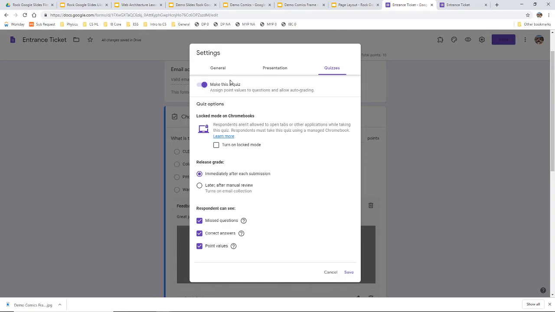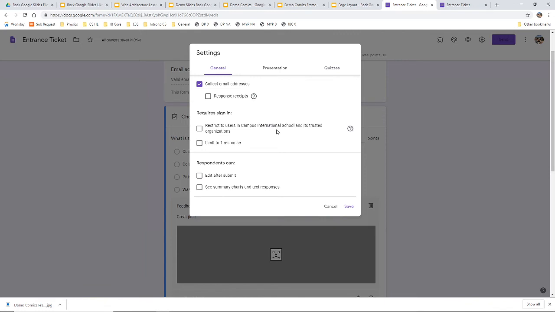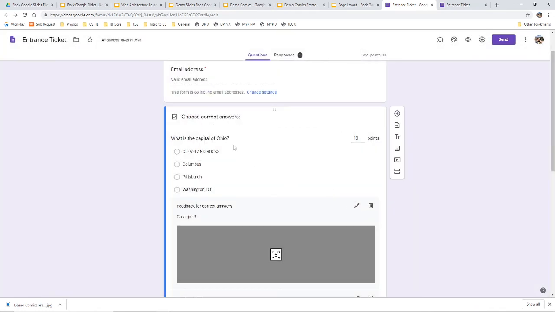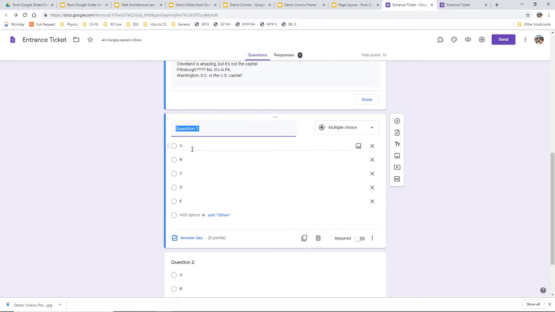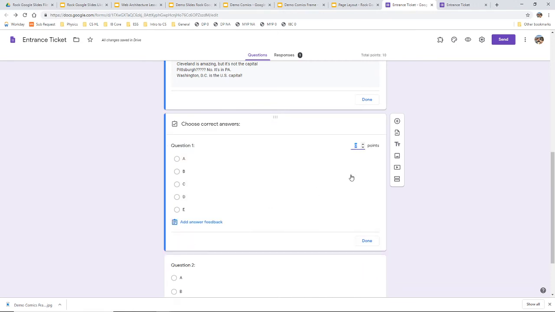And there's a variety of different settings that you want to play around with. Generally, you want to make sure you're collecting email addresses so you know which students are filling out your quiz. Then, if you make your question, you can add A, B, C, D, and E, and you can also have an answer key. It's kind of a pain to change this each and every day, especially if you have both an entrance and an exit ticket, but this is something that can give students instant feedback.